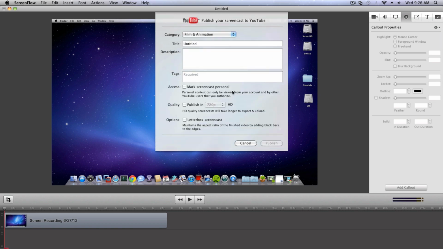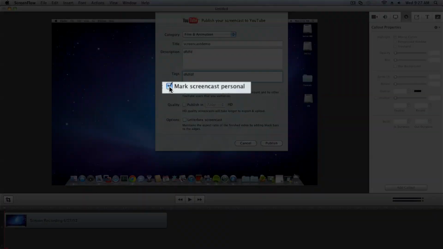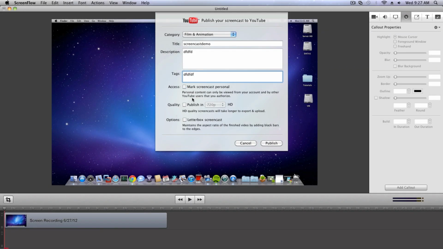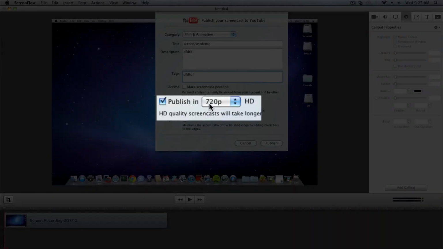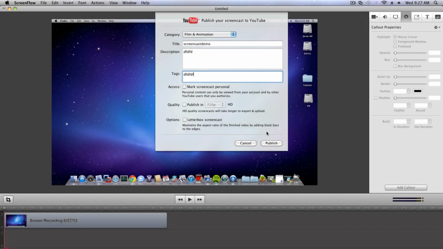We're going to have to give our screencast some details, so simply fill in the fields however you like. You can also click the box if you want to make the screencast personal. Additionally, you can decide to upload your screencast in either 720p or 1080p resolution. Next, we'll click Publish.